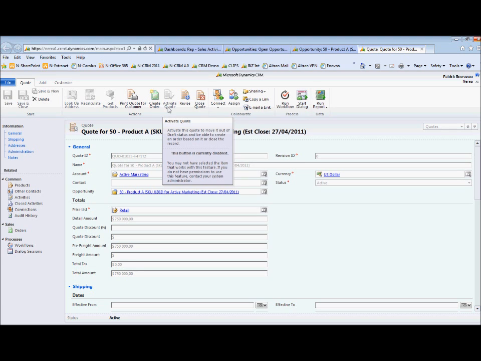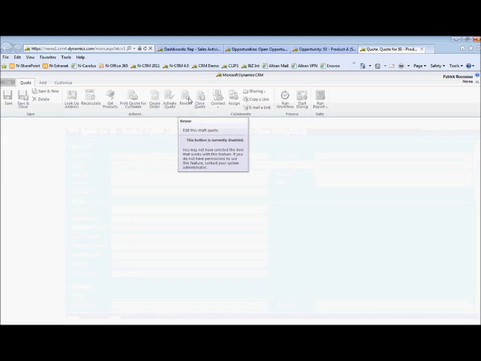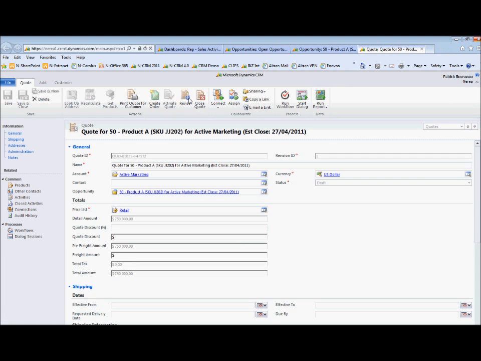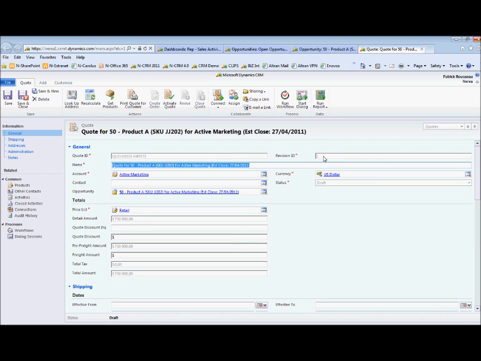He can either accept it straight away or ask me for a revision. Then I can add a new version of the quote. So the revision ID until now was 0. I'm now going to create a new quote with revision ID number 1. All of these, of course, are tracked in CRM. All the history of quotes and proposals is available as entities.